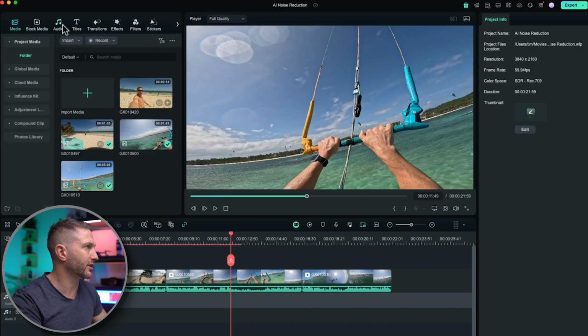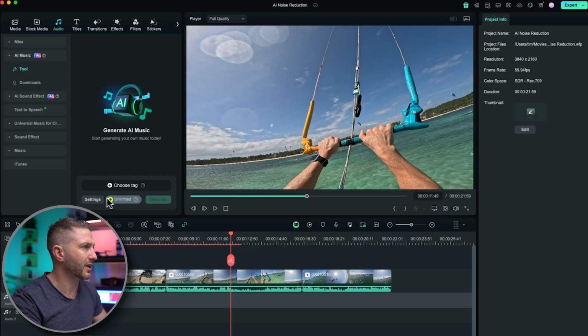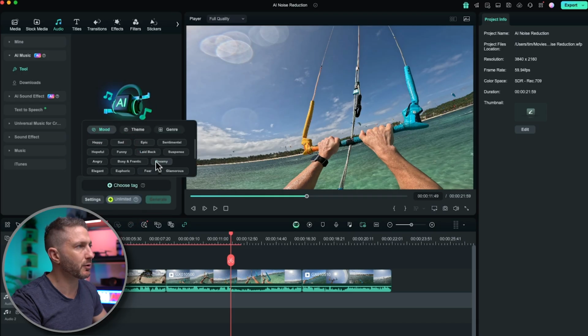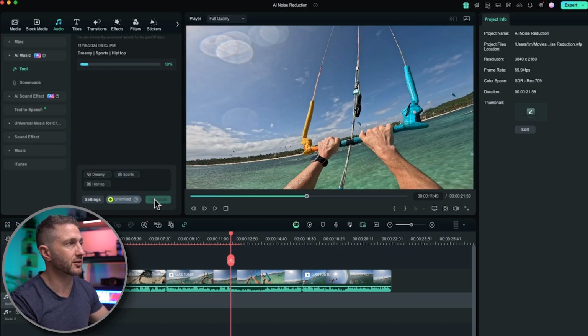Next, Filmora has an AI music generator built in that creates royalty-free music tailored to specific moods. And to get that happening, come up to the audio tab up the top, select AI music, and then we can put in a couple of tags here. So let's choose the dreamy mood, and the theme is sports, and let's make the genre hip hop. Then just hit generate. It'll go through and do the music generation, so let's just skip through that.